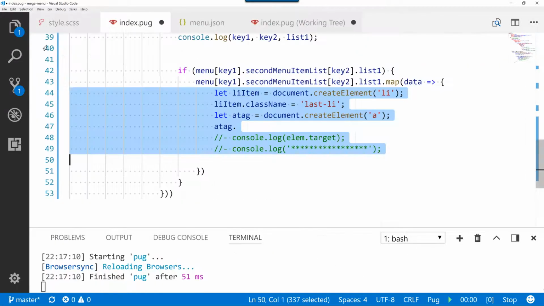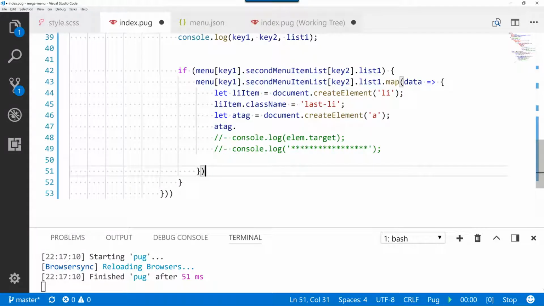Let me show this on screen. By the way, guys, if some of the code is hidden by the webcam, do let me know in the comment below.